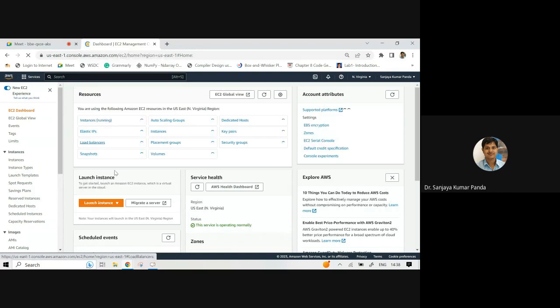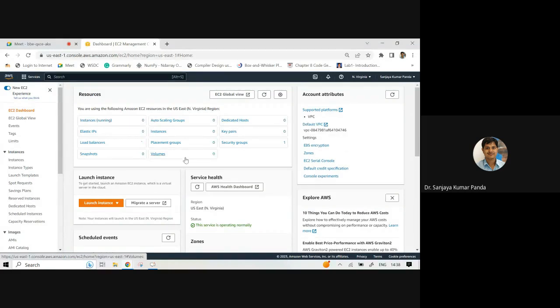Here you can see how many instances are running, how many elastic IPs, load balancers, snapshots, auto scaling groups, and security groups there are. No need to worry about these things. Once this lecture is over, you can easily understand the meaning of these different options. You can see all the values here are 0 except the security groups, as some default security groups are given to us.